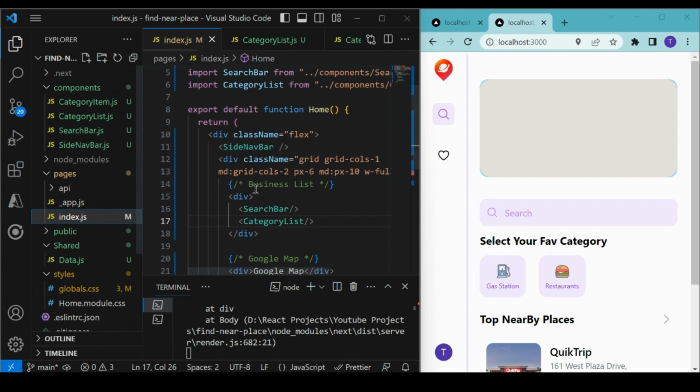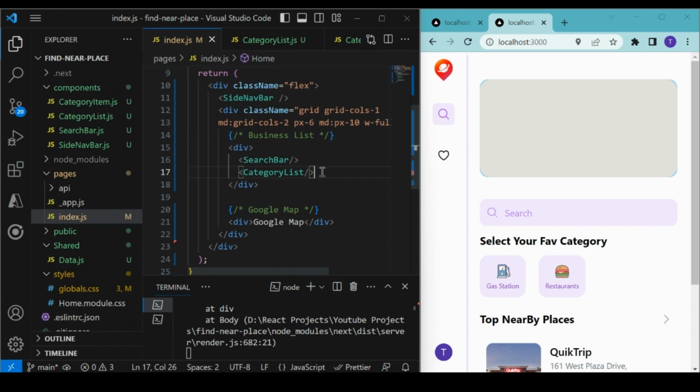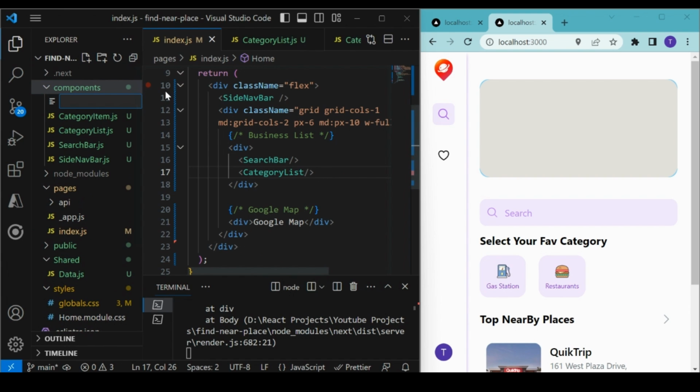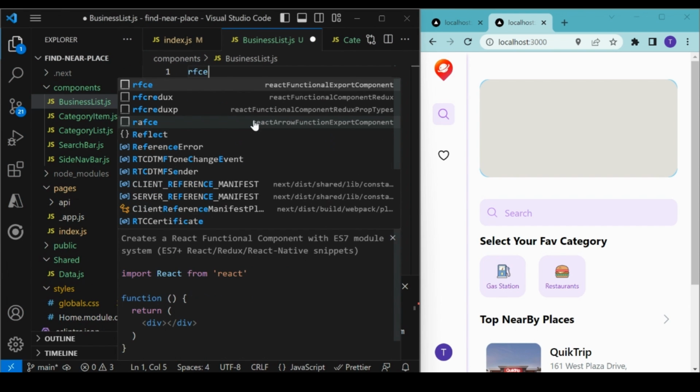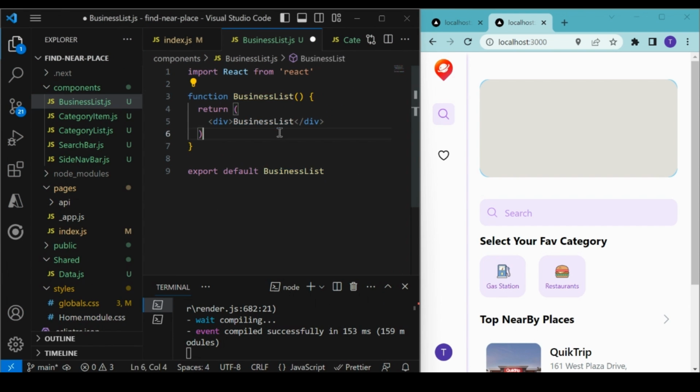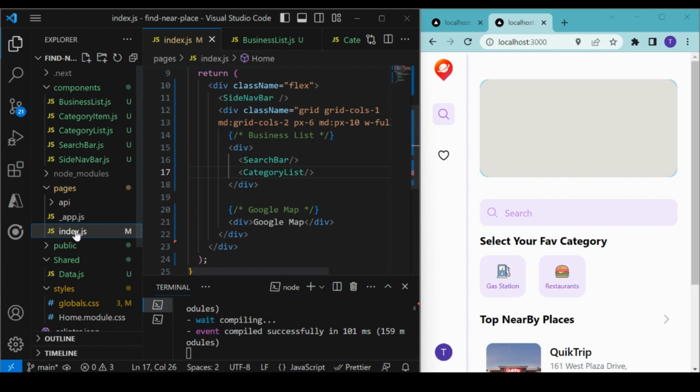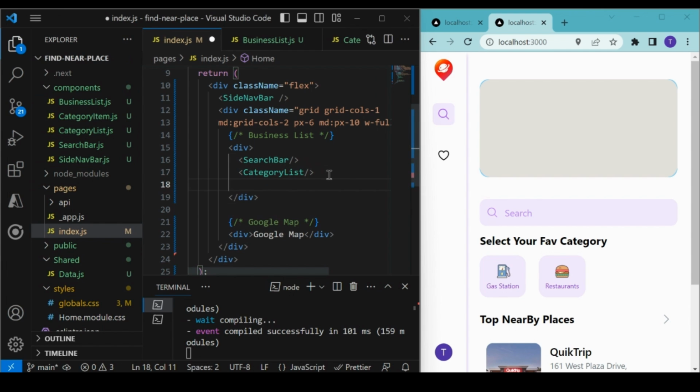Here we will add that list of business. First of all, in the components I will create a new component called business list.js. Inside that I will add the default template called business list template and save it. Now inside the index.js we will add the business list component. I will paste it like this, business list.